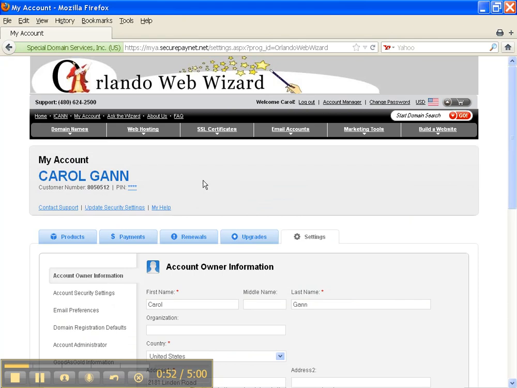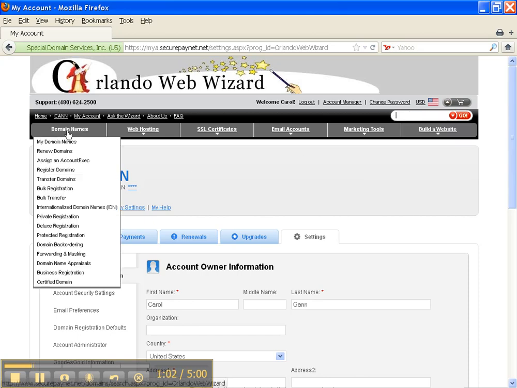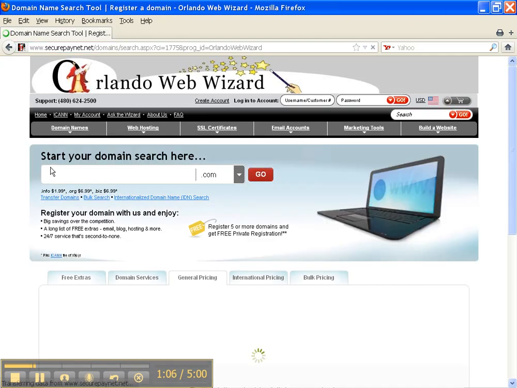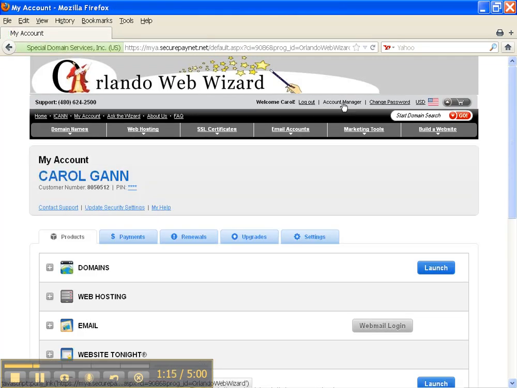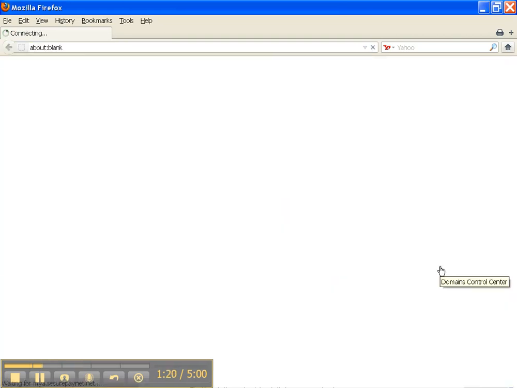Now, if you haven't previously done this, you will need to purchase your domain name. You can search for one here in this search, or you can go to Domain Names and click under Register Domain Names and search here. We already have a domain name, so we're going to click on the Account Manager, Products, Domains, and Launch.